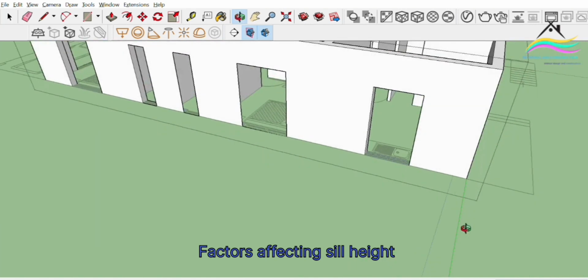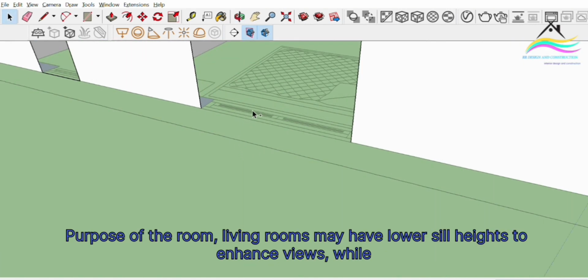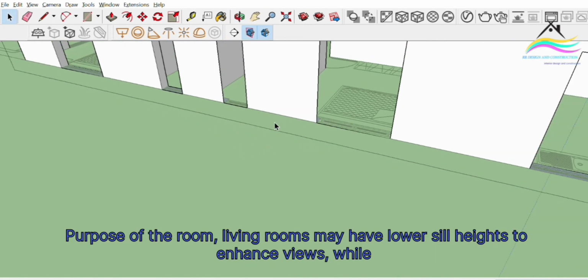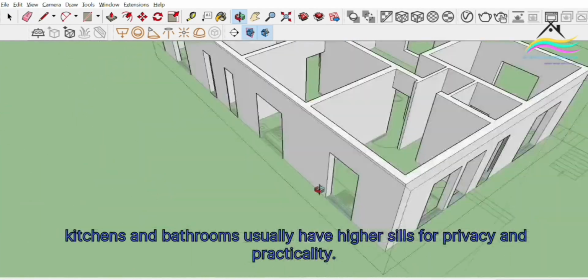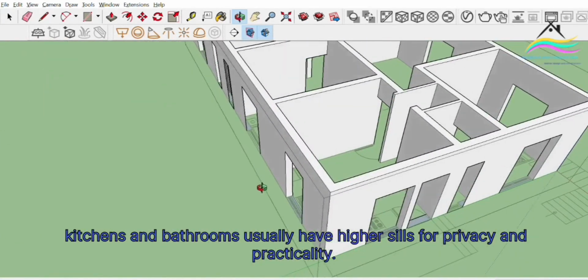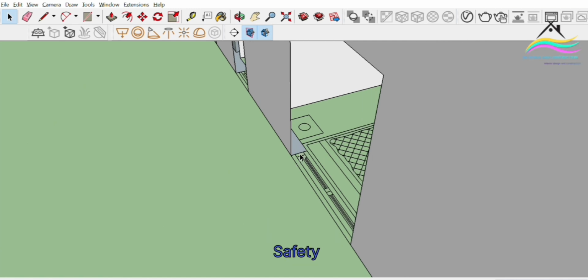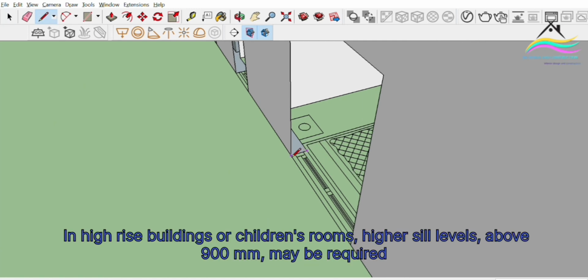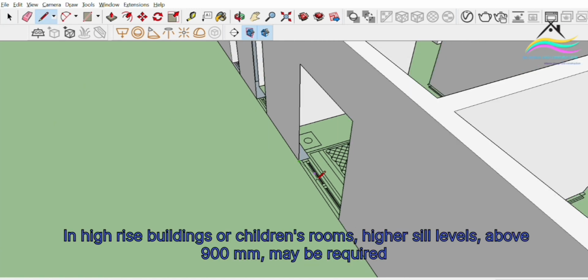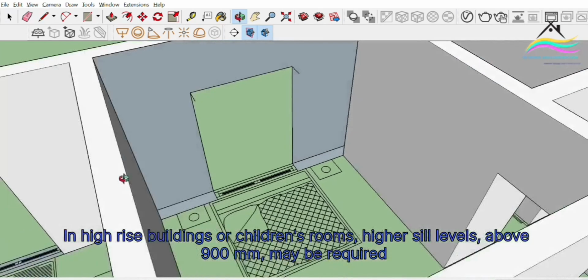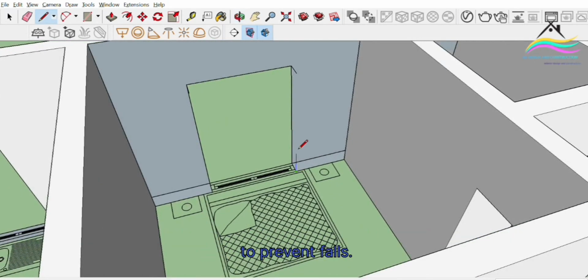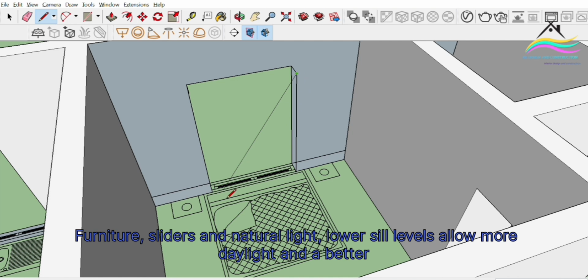Factors affecting sill height. Purpose of the room: living rooms may have lower sill heights to enhance views, while kitchens and bathrooms usually have higher sills for privacy and practicality. Safety: in high-rise buildings or children's rooms, higher sill levels, above 900 mm, may be required to prevent falls.